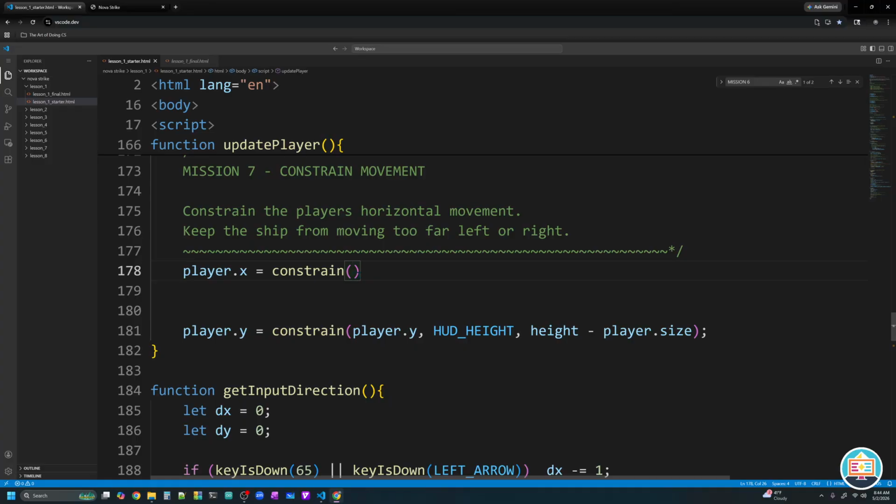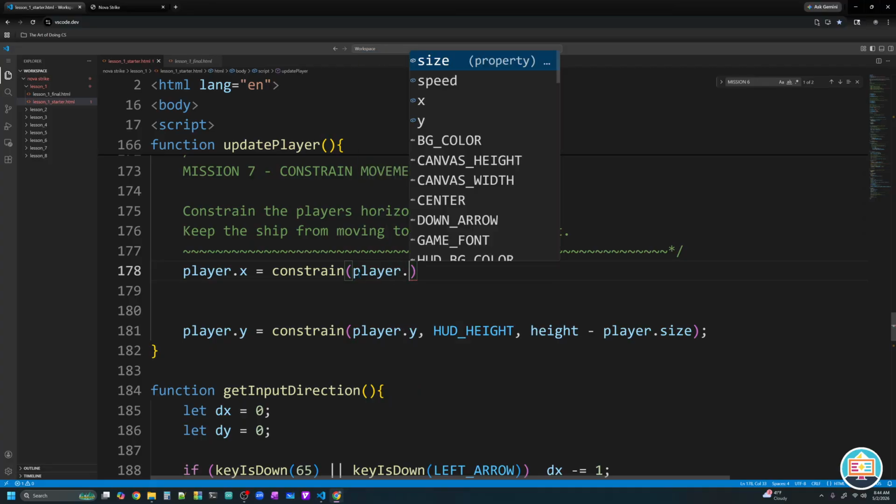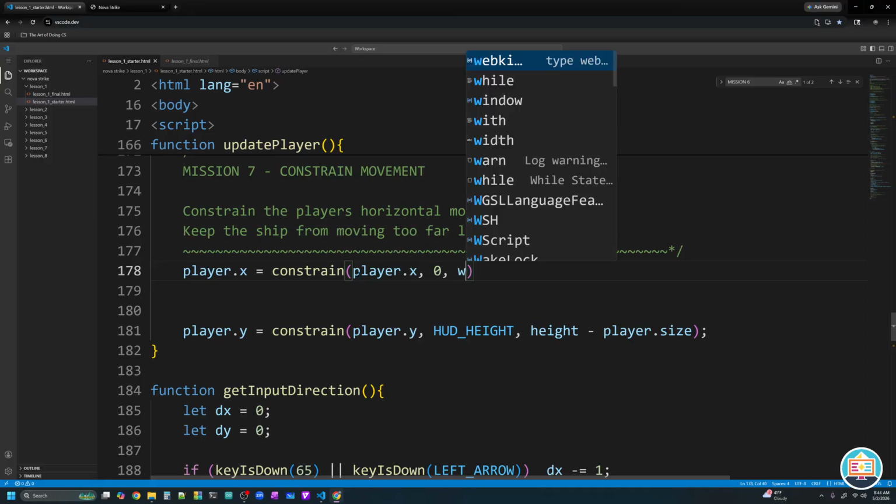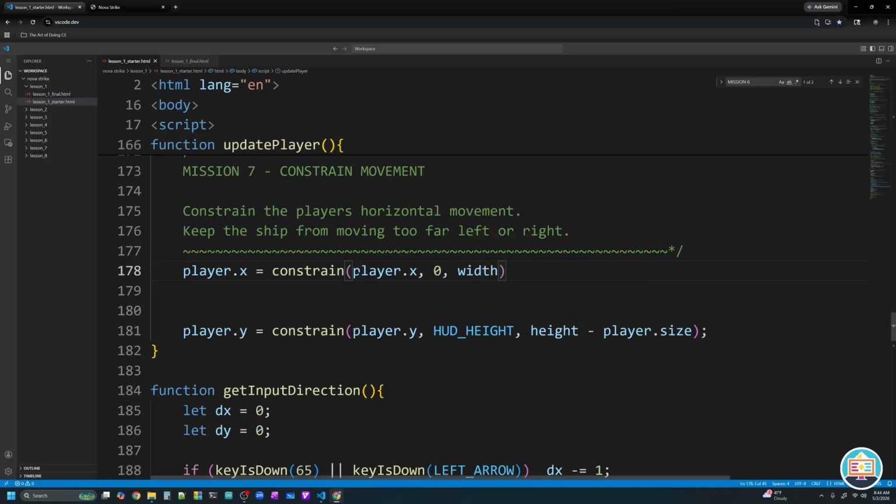The constrain function takes 3 pieces of information. First, it's the value that you're looking to constrain. I want to constrain the player's x property, their horizontal position. And then it takes the smallest value it can take. Well, 0, that's our left side of the screen. And then the largest value it can take. Well, its largest value will be the width of our screen all the way to the right side.